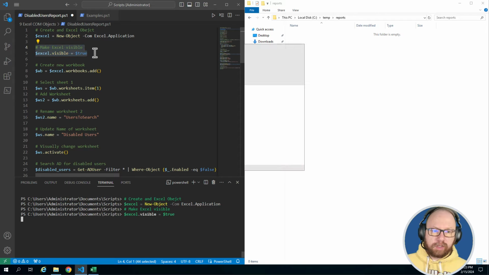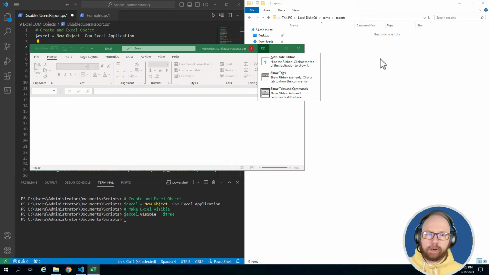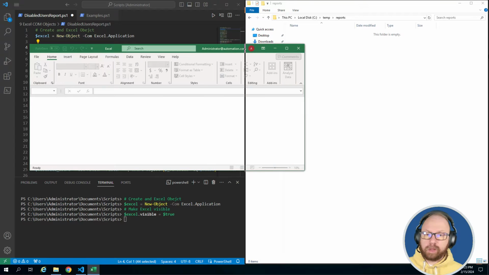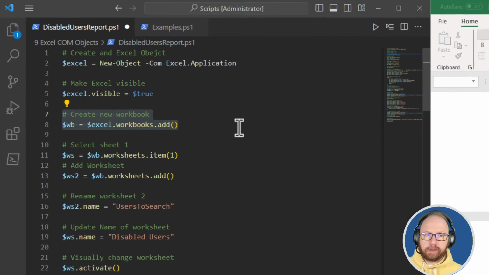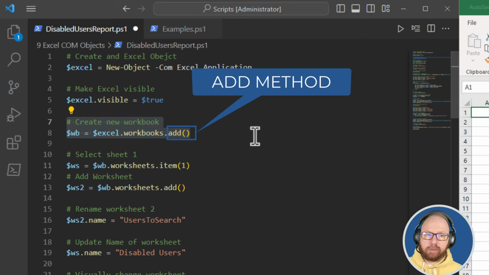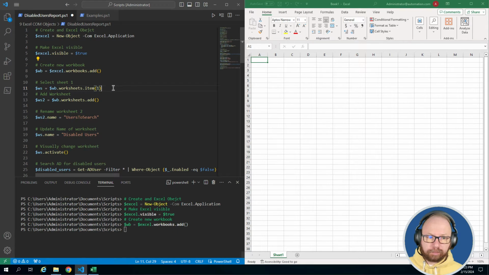Once we do that, I'll move it to the right, and then we're going to create a workbook and store that workbook into the workbook variable, which will allow us to do things with the workbook. So we'll go ahead and run this. Notice that we're using the Excel object. We're calling the property of workbooks that's on the Excel COM object, and we're calling the method add, which will add a workbook inside Excel.